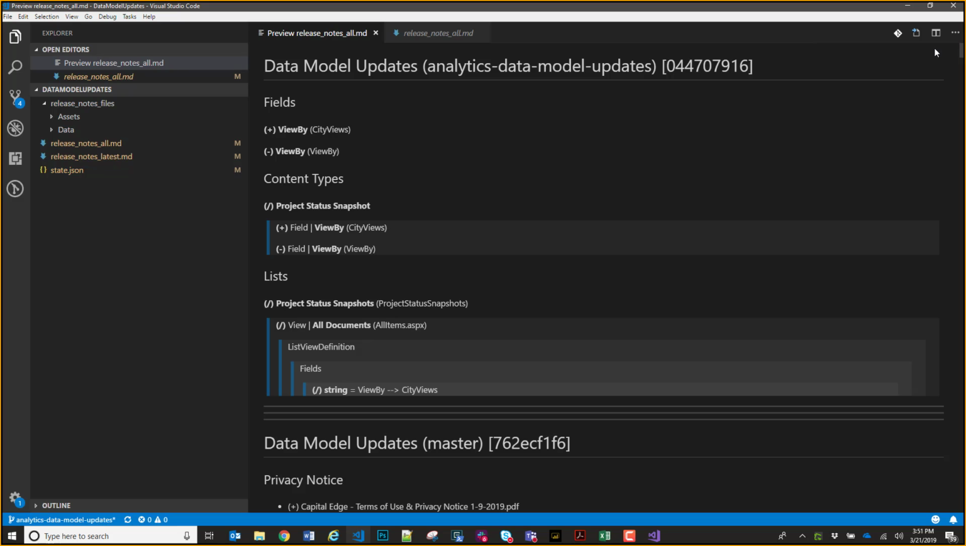Yeah, it does. So you still have to do some investigation, but at least it tells you what changed. Yeah, and you can see that you changed that field and it's showing the field added and removed, but it's also showing the content types and lists affected by that. You can see in the all documents view of project status snapshots, instead of view by, it's now referencing city views. So it's trying to give you as much information as possible, within reason. Otherwise, you'd just be looking at a screen full of an absurd amount of data, basically. Yeah.